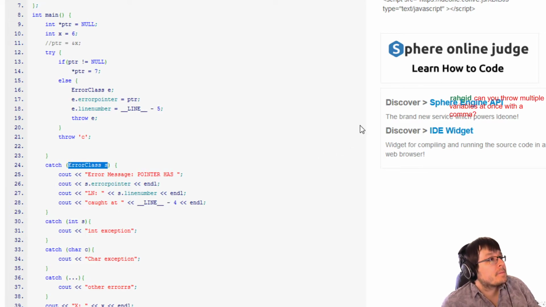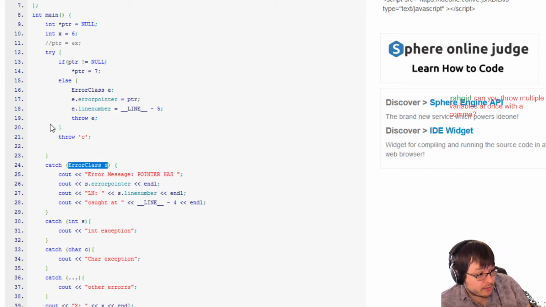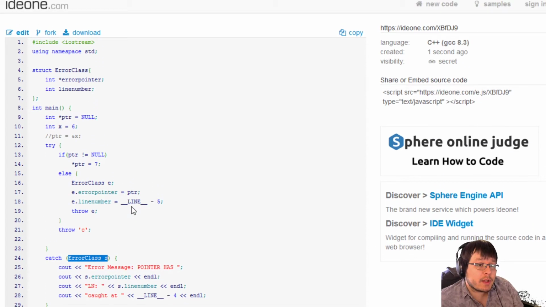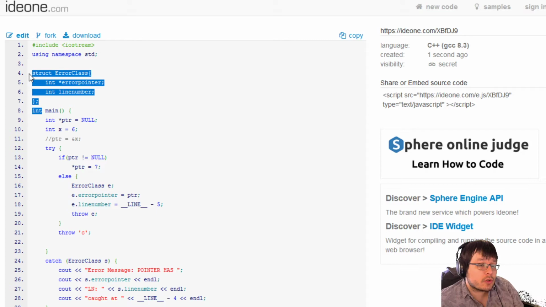Can you throw multiple variables at once with a comma? I don't think you can, because it's kind of like a return statement where you can just return one thing in C++. In other languages like Python you can, but I don't think you can do it in C++, because it doesn't allow multiple return values. So you can only throw one thing. So if you're trying to throw multiple things, then make a struct to store multiple things in there, and then just throw one struct.